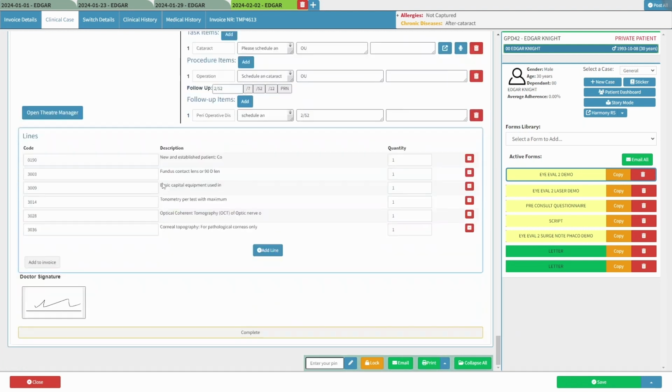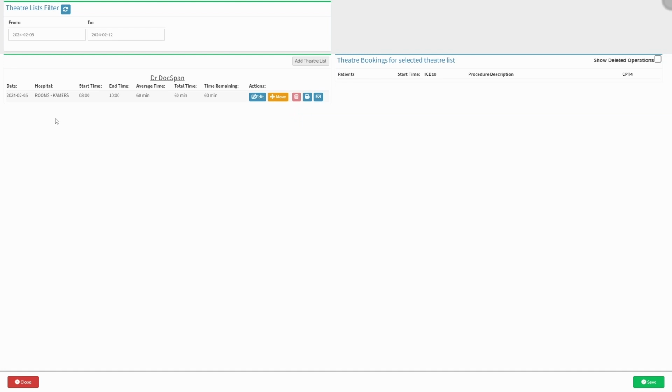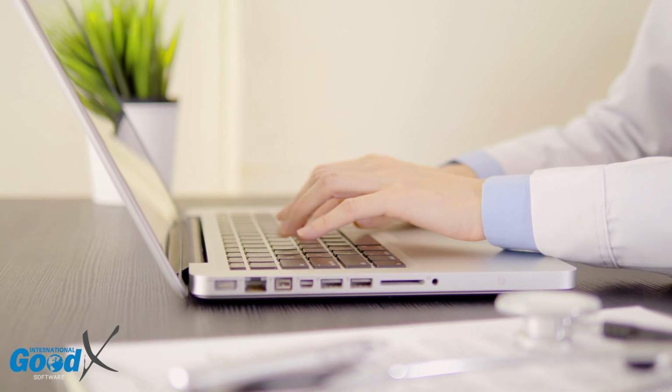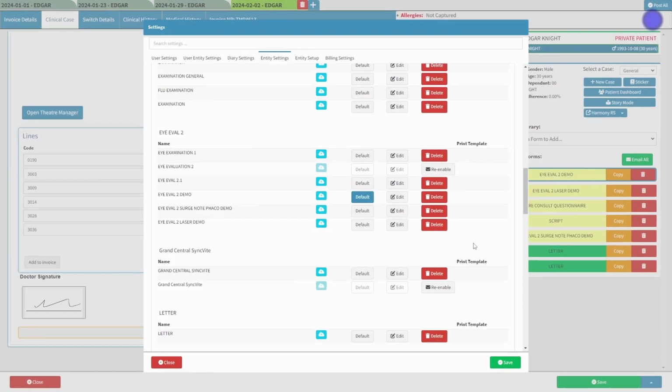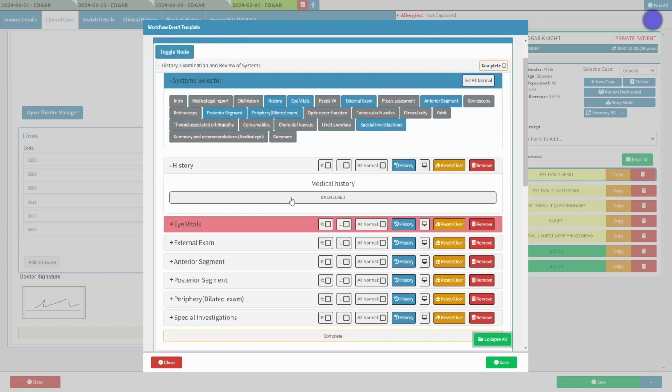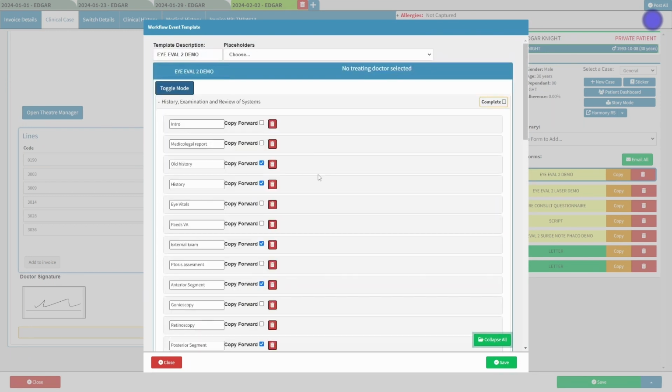Create tasks, procedure items, and follow-ups all from this screen, streamlining processes in your practice. In fact, you can also access your theatre manager and make theatre bookings in only a few simple steps. Even billing becomes a breeze with automatic code additions. Our innovative Eye Eval 2 form is fully customizable, where you have complete control of everything from fields to buttons, putting you in control.